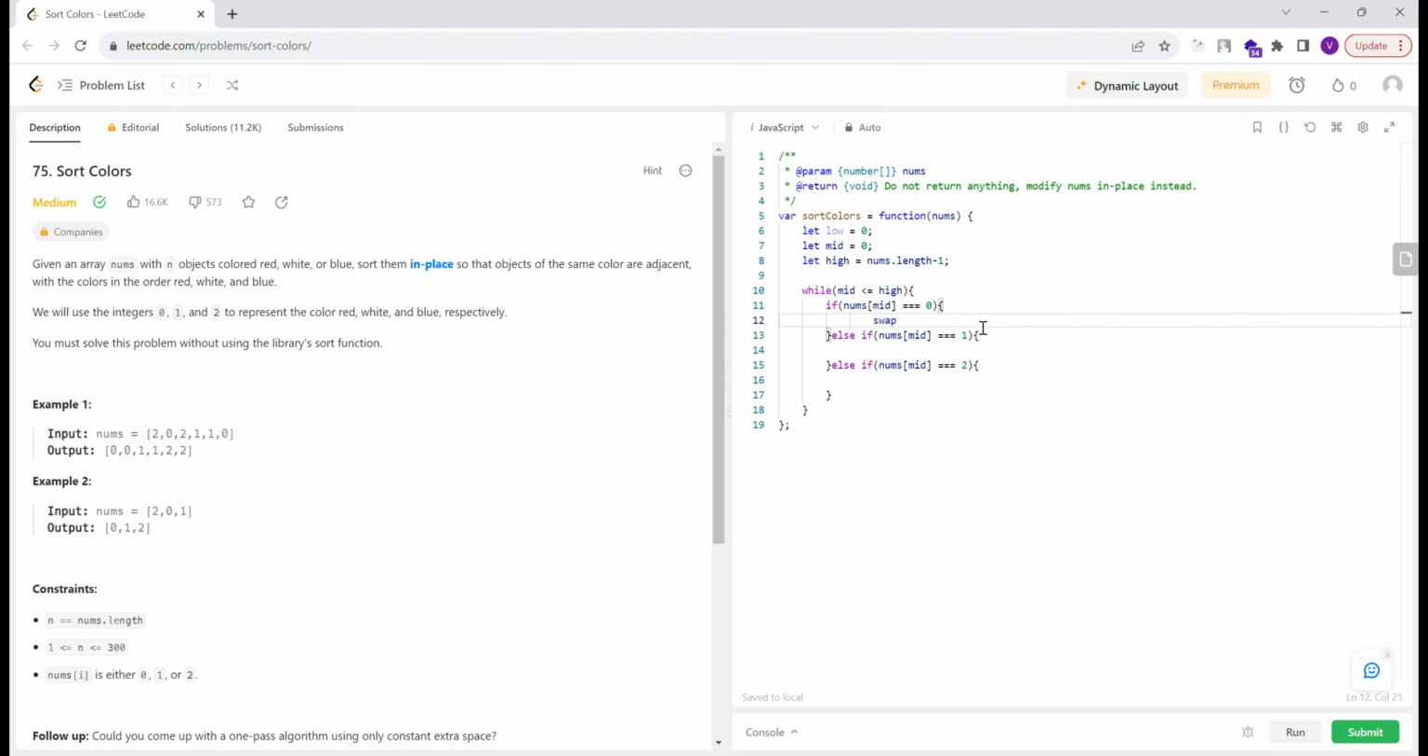So we know when we get this, we have to swap, right? If it is 0, what we can do is we can simply swap this. And what I mean by this is I need to swap my low and the mid, right? Basically, the swap function we will create later, okay? And after that, I need to increase my mid and low, correct? And if it is 1, I know I don't have to do anything. I can just simply increase my mid.